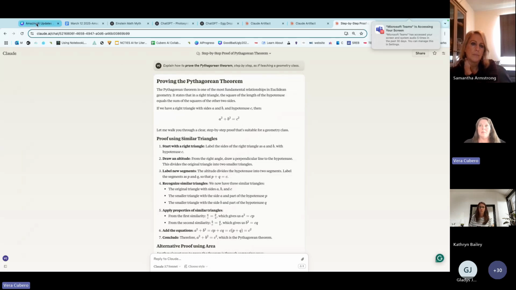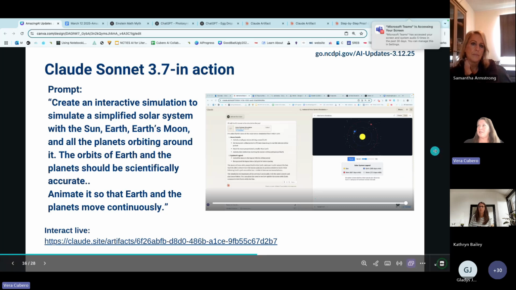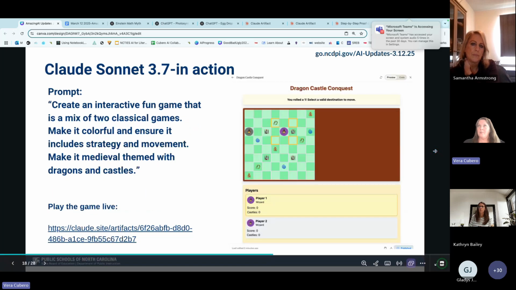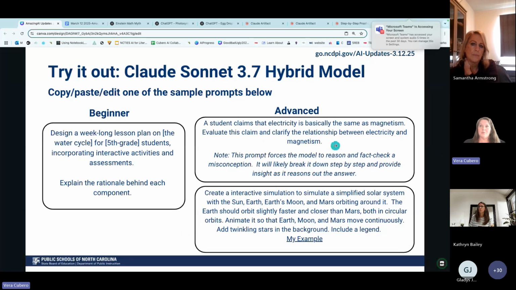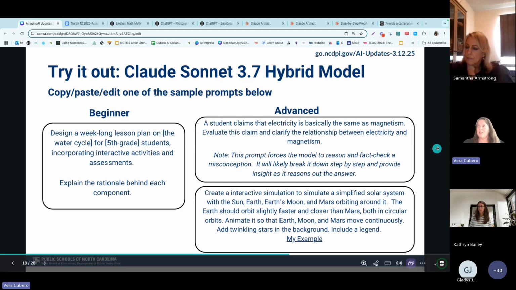But I will go ahead and move on past that. So we've talked about that. There are some prompts you might want to try with it. A week-long lesson plan on the water cycle. A student claims electricity is the same as magnetism. Evaluate it and clarify the relationship between electricity and magnetism. That's one that really forces the model to reason. So when you're using things like that in your prompt, it kind of forces that reasoning. And then there's the one I use to create the simulation.